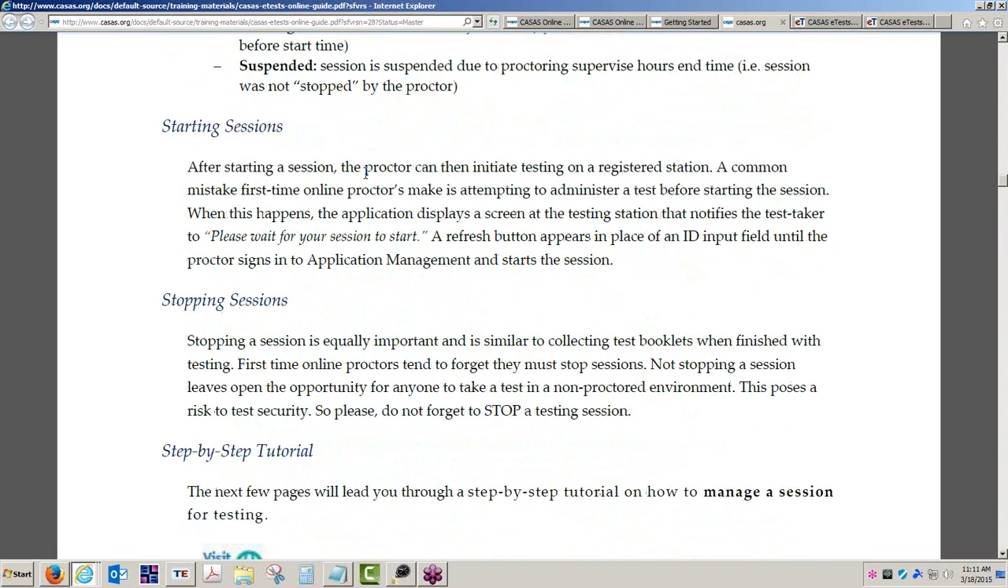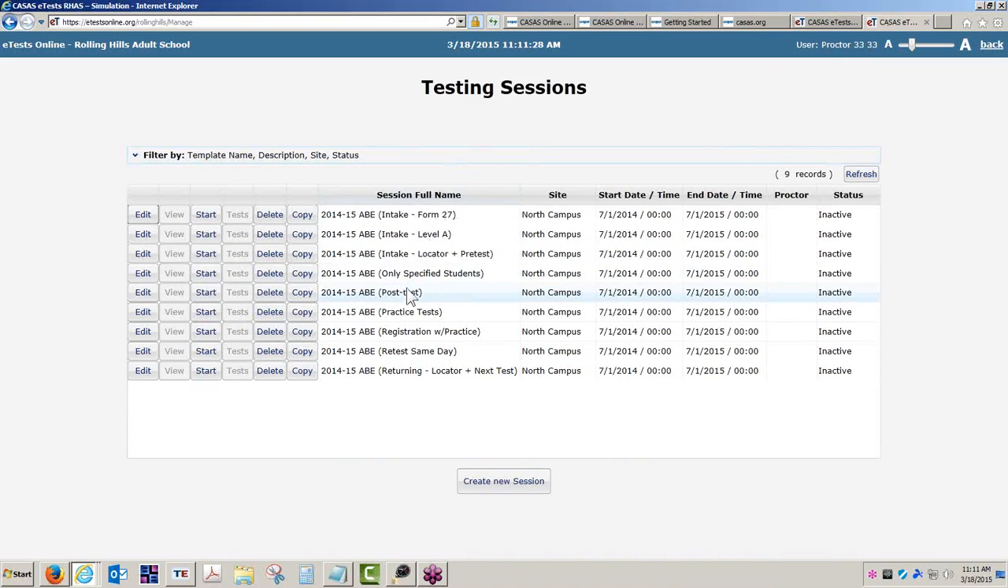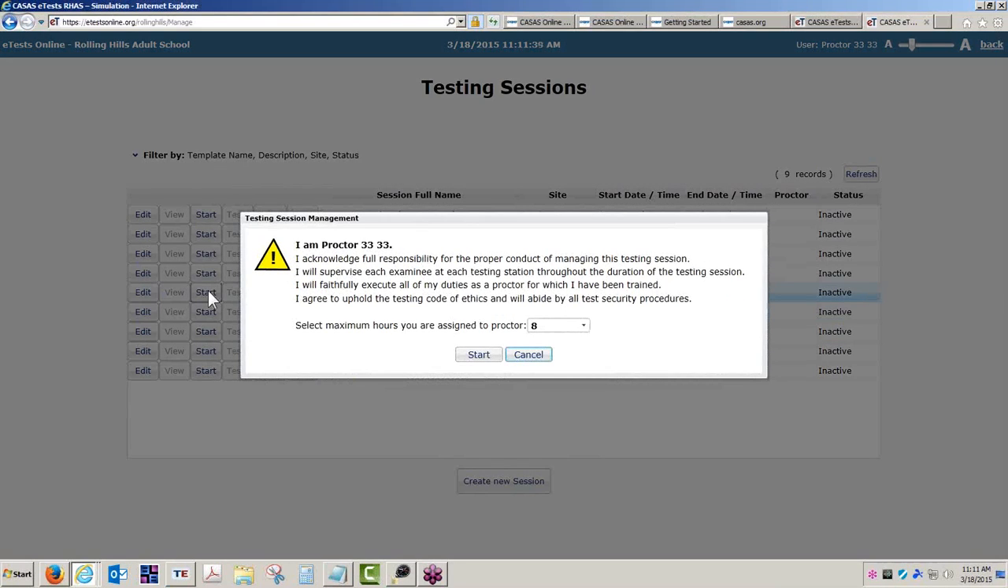Now, after starting a session, the proctor then can initiate testing on a registered station. And actually, let me go ahead and come back over here and simply start this testing session as an example. When proctors start a session, their name is displayed, and the proctor is to acknowledge their responsibilities and duties as they are supervising test administration, and they are required to be present throughout the duration of testing.